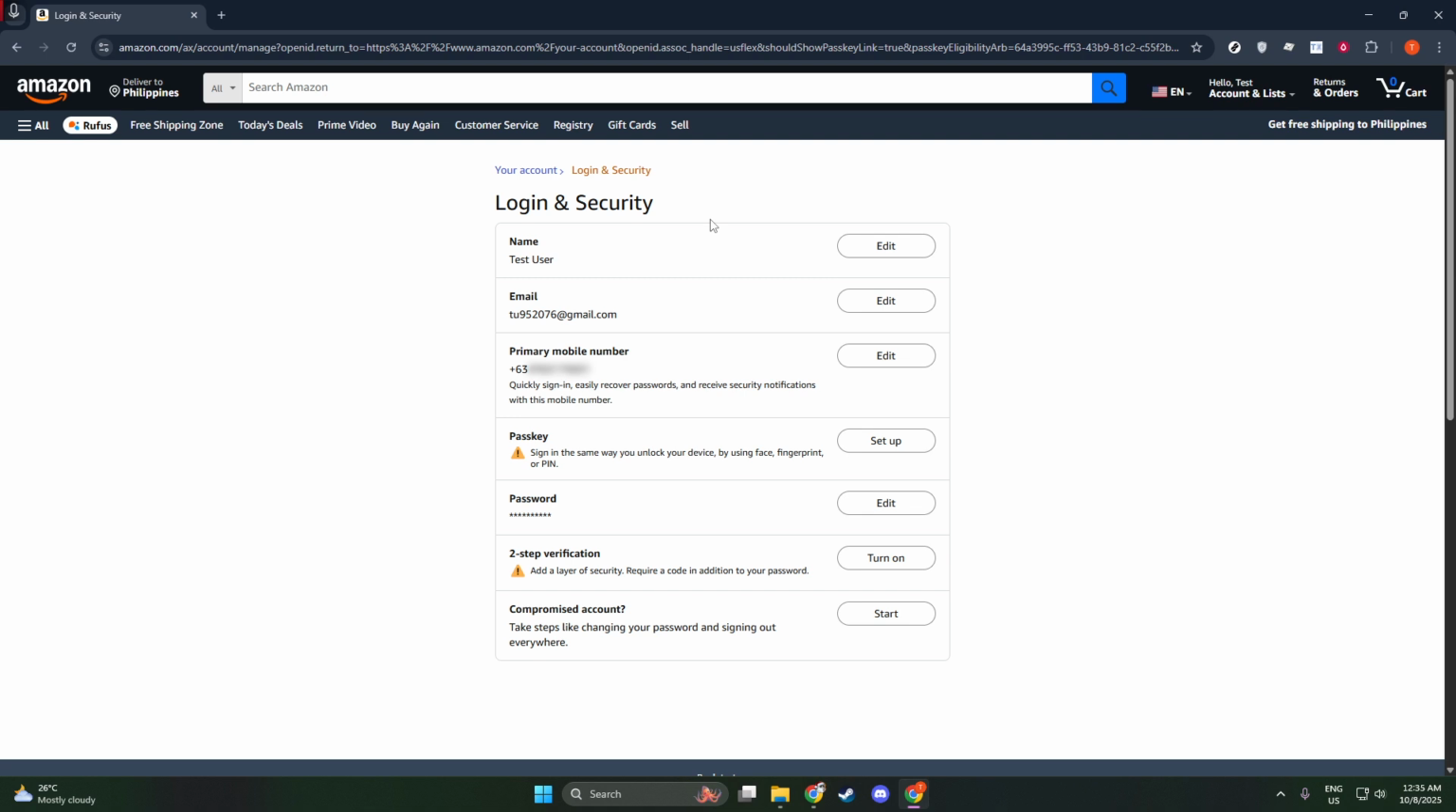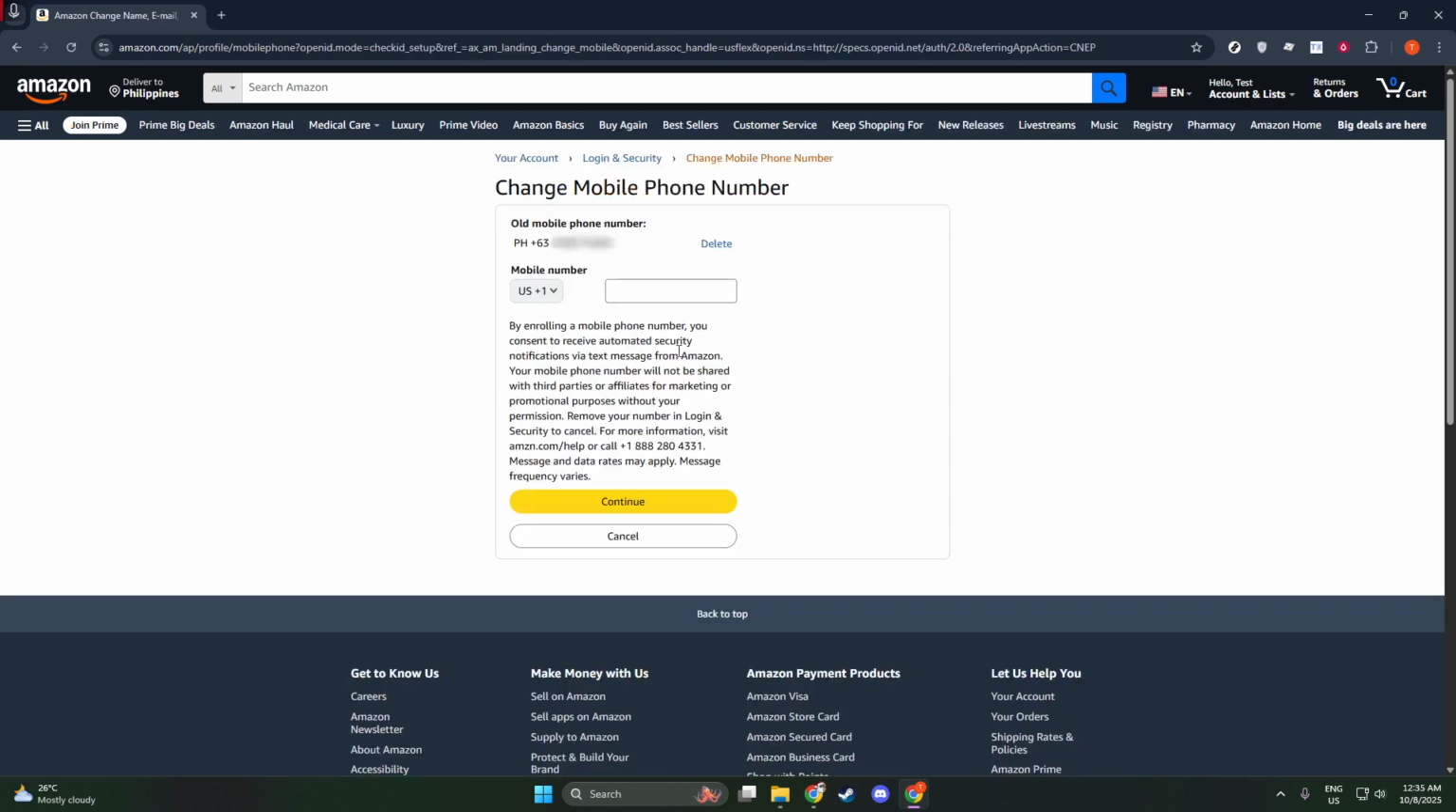Within the Login and Security section, you'll want to locate the mobile phone number field. Depending on your current settings, it might be labeled as Phone. Once you find it, look next to it, and you'll see an option to either edit or add a phone number. Click on that, and now it's time to enter your phone number. Be sure to correctly include your country or area code, as this ensures Amazon sends the verification details to the right place. After entering your phone number, Amazon typically sends a verification code via SMS to the number you provided.